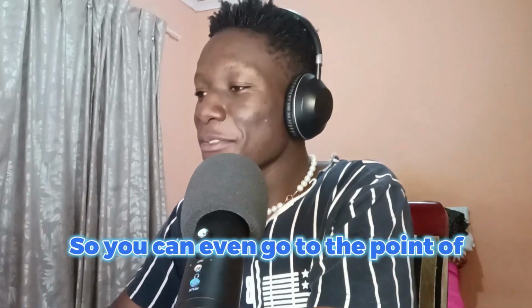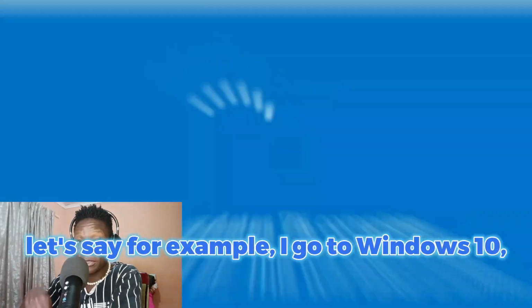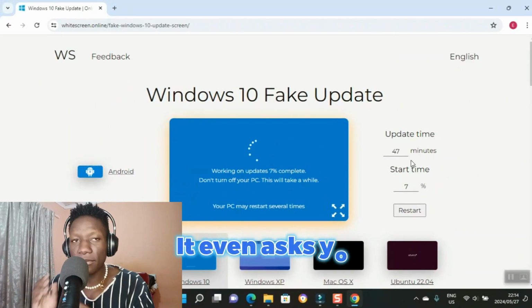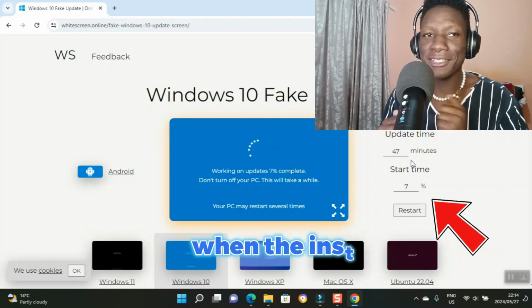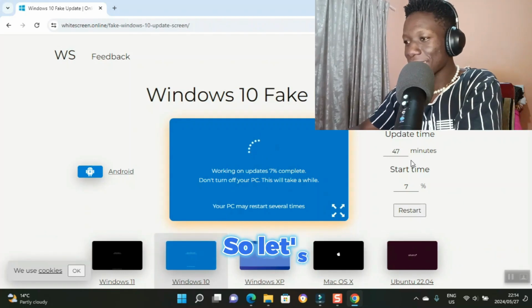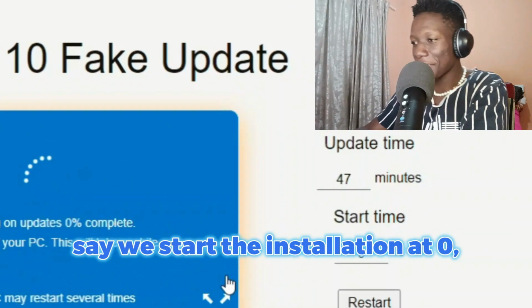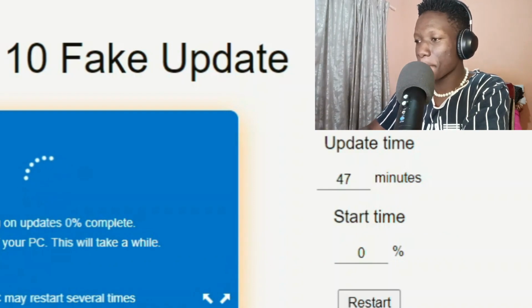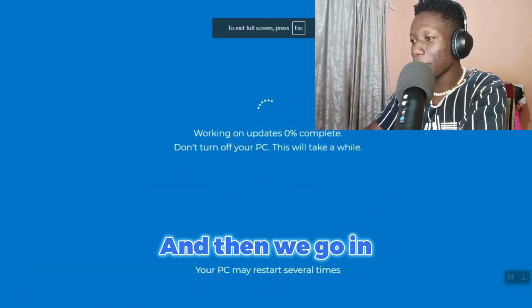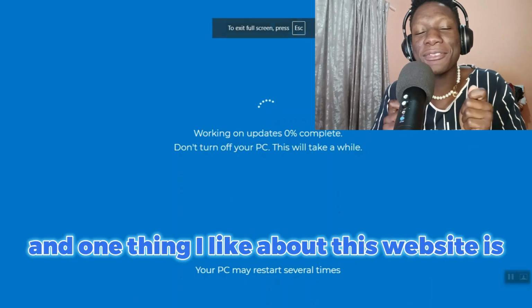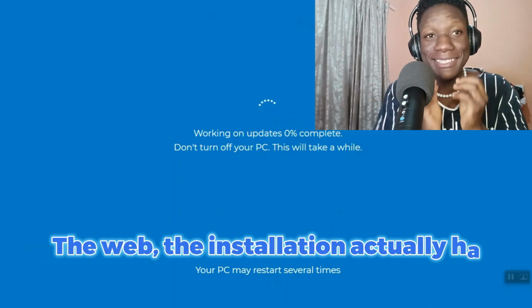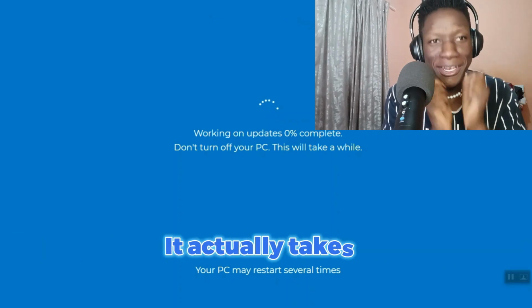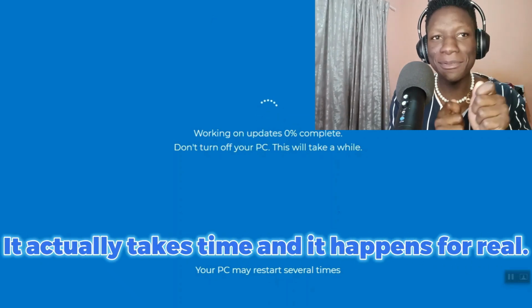So you can even go to the point of, let's say for example, I go to Windows 10, I'm installing Windows 10. It even asks you the time that you want the installation to take place and when you want the installation to take place. So let's say we start the installation at 0, okay? And then we go in. And one thing I like about this website is it's not just a picture. It's not a picture at all. The installation actually happens. It actually takes time and it happens for real.